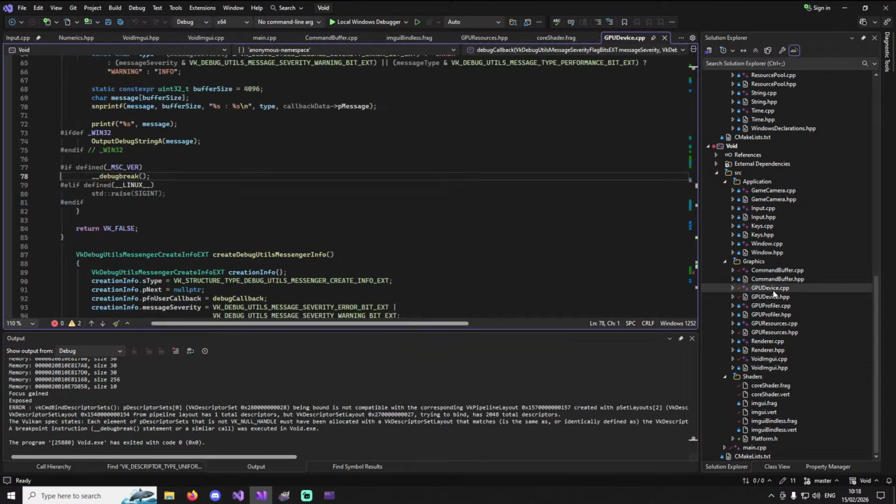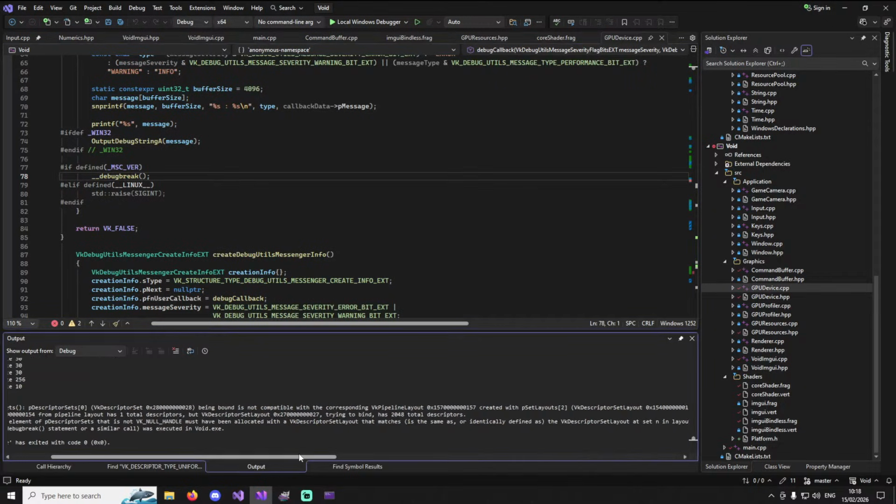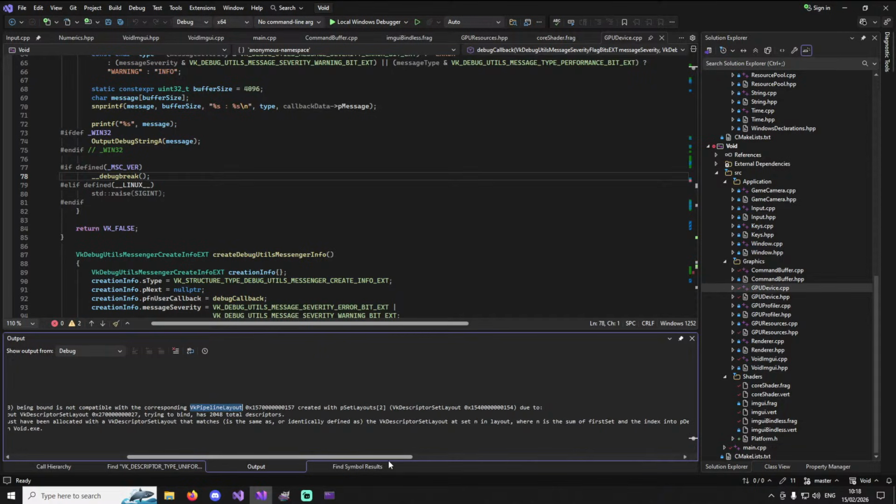And yeah, I just keep coming into contact with this stuff. So the descriptor set being bound is compatible with the corresponding... okay.